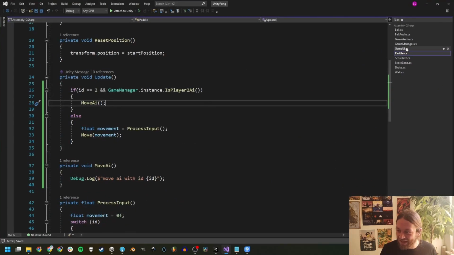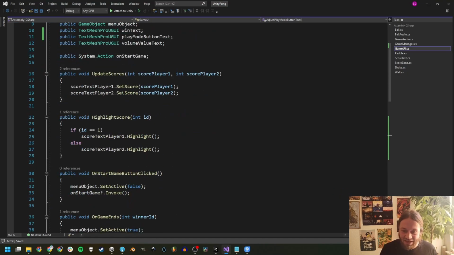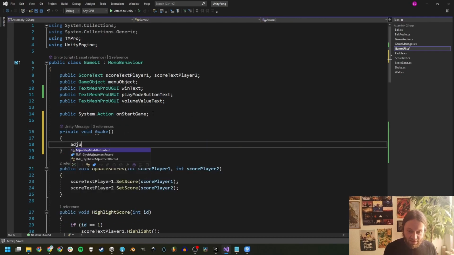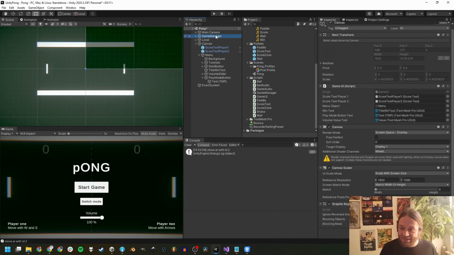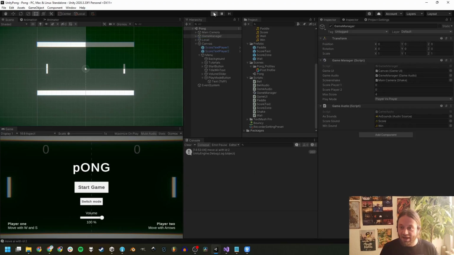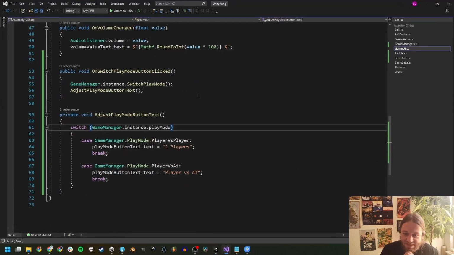So let's go back into the game UI script and add an awake method and just call adjust play mode button text so that it's correct at the beginning. So we made this play mode a public variable on the game manager, so we can change it from here, so we can change the initial game mode. Now this should work. Let's check it out. Okay, we got a null reference exception right here. What is this? Oh, the game manager is not instanced yet.